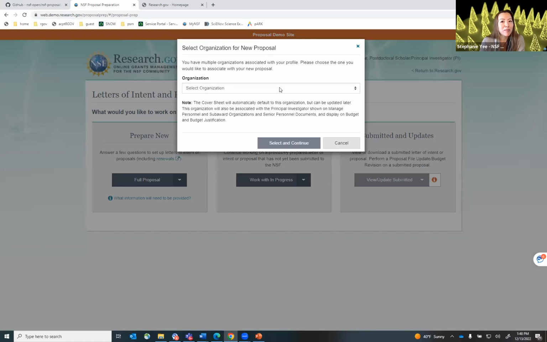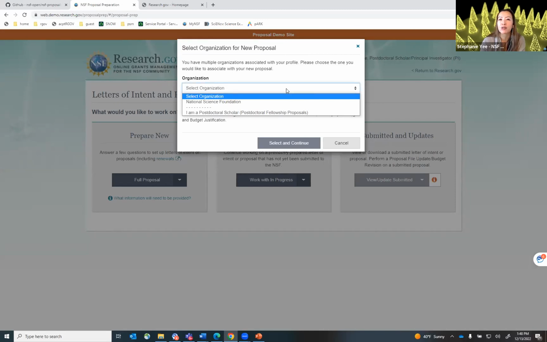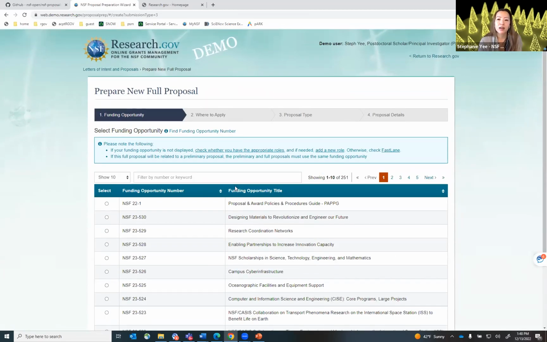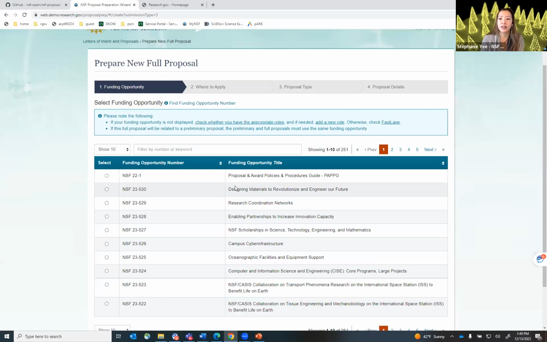So some of you may get a modal like this, but most of you will not. This will only show if you have more than one organization associated with your ID. So I'm just going to go ahead and click National Science Foundation because that's who I work for. So you'll be taken to a wizard and it is 4 steps.